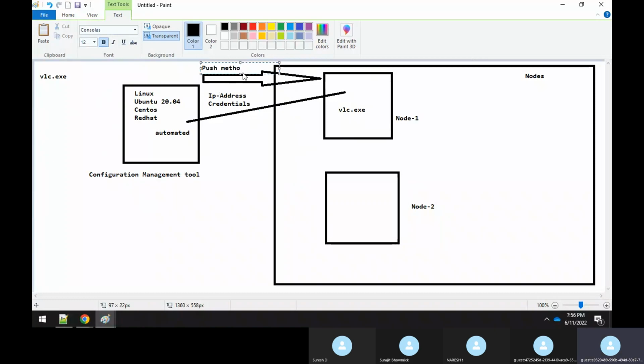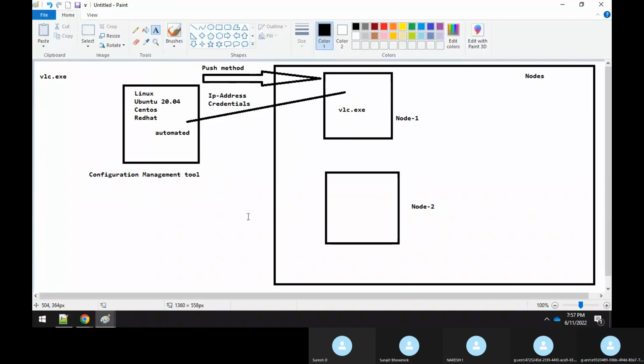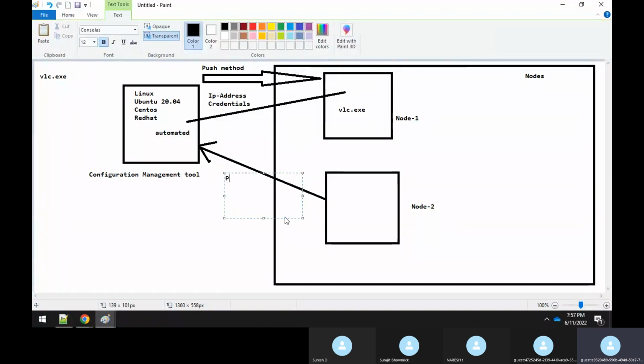So guys, in the push method, the configuration management tool itself will try to communicate to the node. So we call this a push method. Now, sometimes the node itself wants to communicate with the configuration management tool. Here node 2 itself is trying to communicate with your configuration management tool. In that case, we call this a pull method.